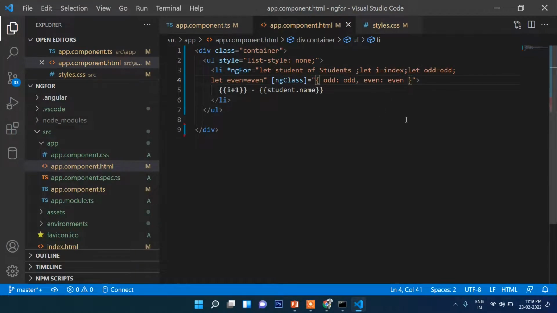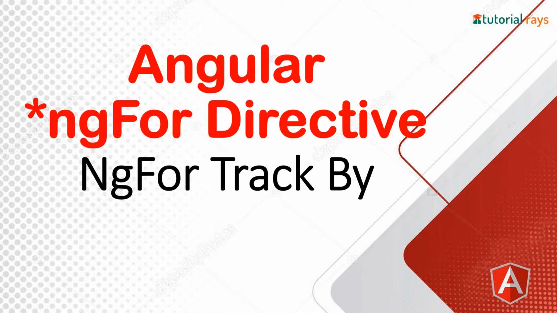In this section we will discuss ngFor TrackBy. So first you need to understand what TrackBy is. By default Angular doesn't track the list, but if you want, we can track it by index. Suppose you have a long list, say 1000 items, and in the middle of the list you want to insert or delete an element, then by default Angular refreshes the whole section, the whole array. But it's not good because the application becomes slow and the load on the server is more. To avoid this, we will use ngFor TrackBy.